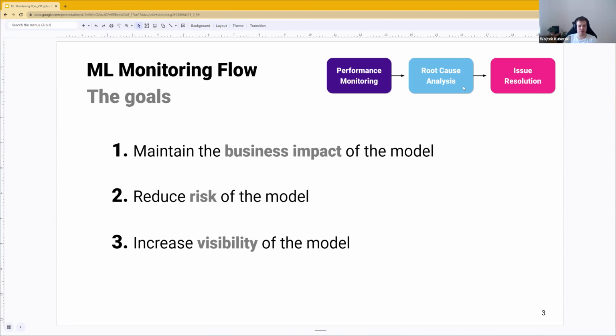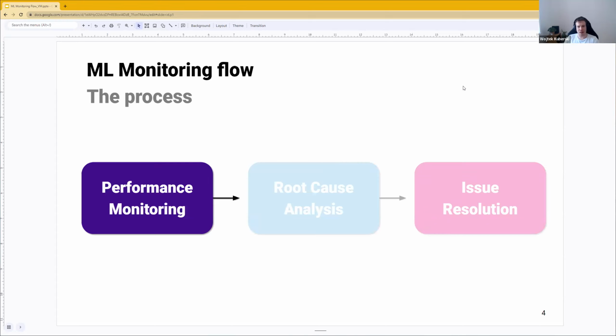Now, how do we go about it? Let's get started with the process very quickly. Again, I'll start with performance monitoring. The first step here, we're going to focus on performance calculation and performance estimation. So there are two main ways that we can actually monitor performance. We can do calculation if we have ground truth, and we can do estimation if we don't. And now let's take a look at the actual flow here.